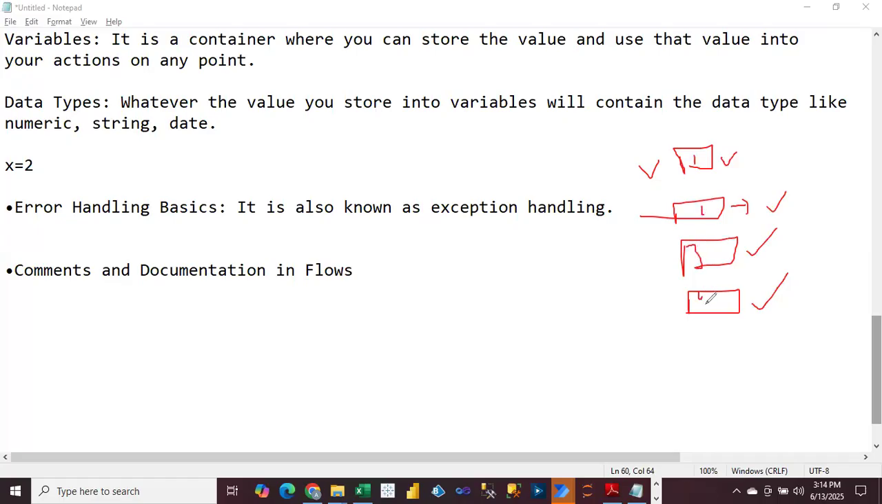In this case, I want to continue my flow. Step 1 should run. If it finds an error in step 2, it should automatically jump to step 3, run step 3, then jump to step 4 and run step 4. It will skip the failed one.